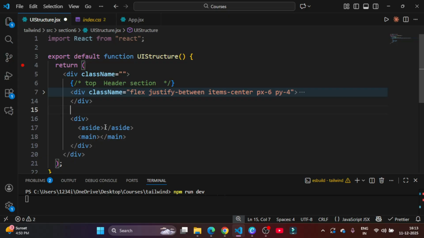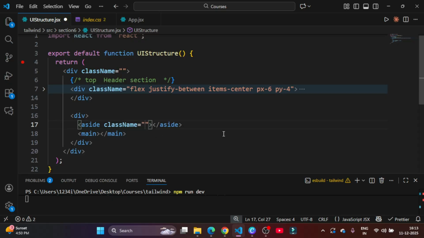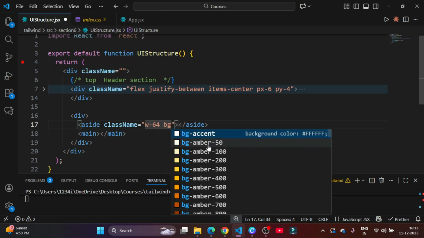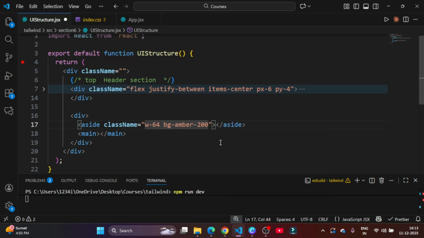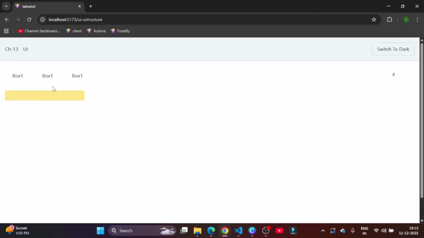Aside, let's create a class with 64, and let's put in a new background like this one, so you can understand. And the padding is 4. Yeah, it's good.